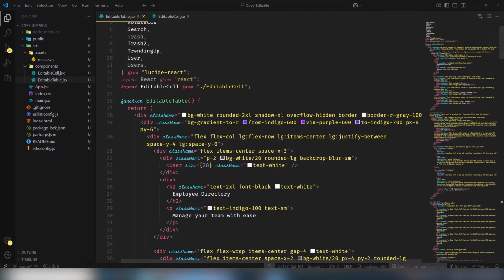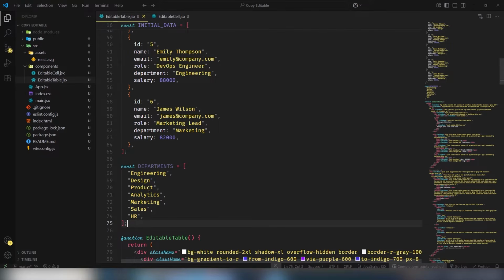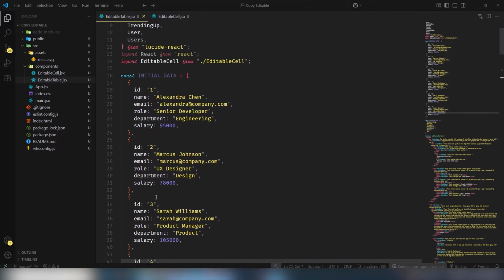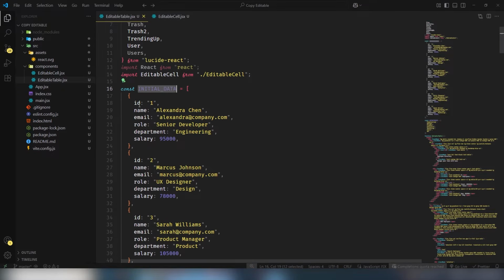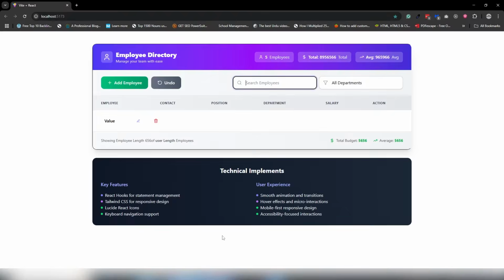So step number 1, you need to use these objects. This is my department object, and the department object has engineer, design, product, analytics, and many other things. And the initial data has ID, name, email, role, department, and salary. So we're going to use this data to display inside our table, and we're going to use the departments to display the data inside this box.